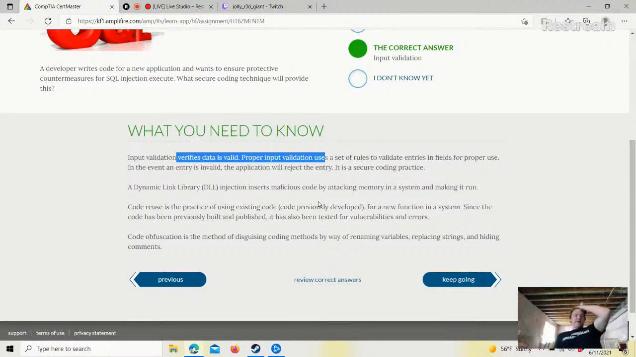A dynamic link library injection inserts malicious code by attacking memory in a system and making it run. Code reuse is the practice of using existing code previously developed for a new function in the system. Since the code has been previously built and published, it has also been tested for vulnerability and errors. Code obfuscation is the method of disguising coding methods by way of renaming variables, replacing strings, and hiding comments.